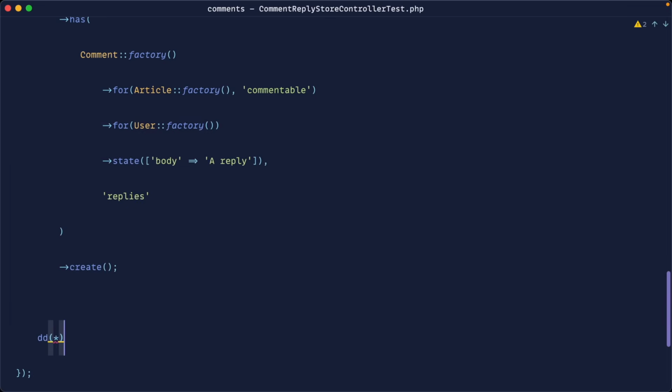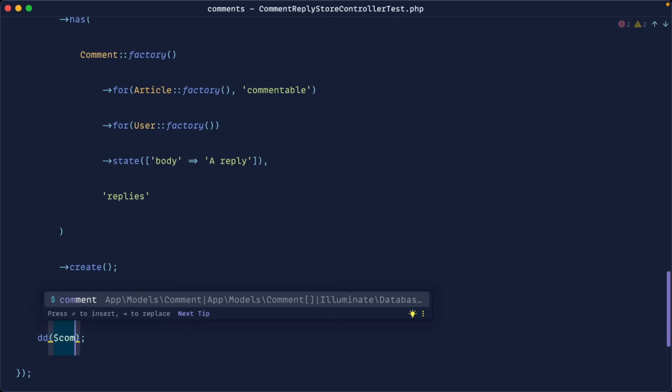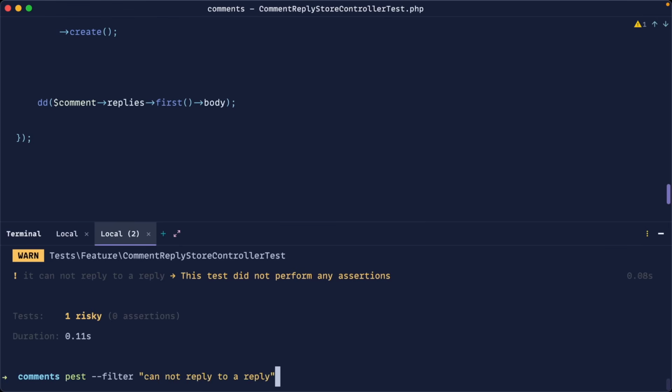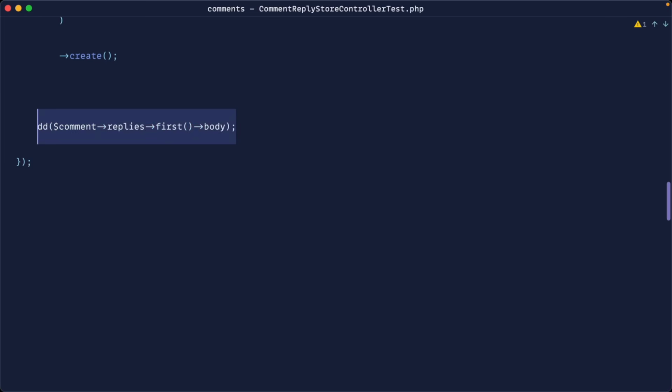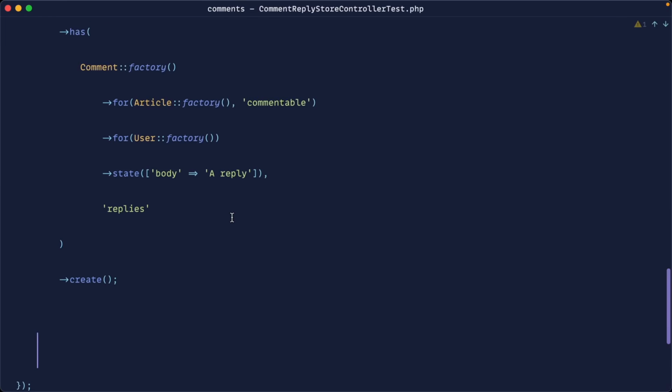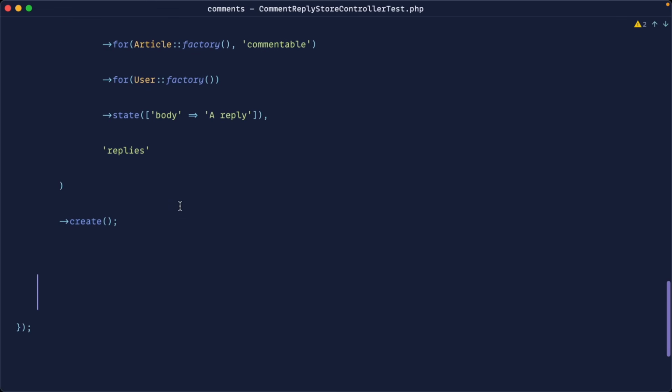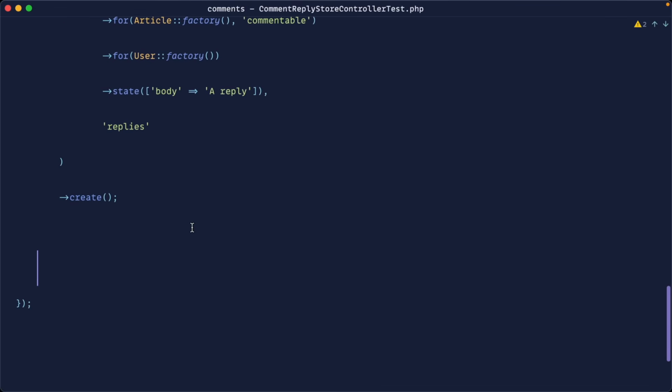So if we just die dump here, just to demo this and make sure that we're heading in the right direction, comment replies first body, what would we expect to see? Well, we'd expect to see a reply. So we know that this has now got a reply. So now that we know that we've got a comment that already has a reply, we can take the first reply and try and reply to that reply.